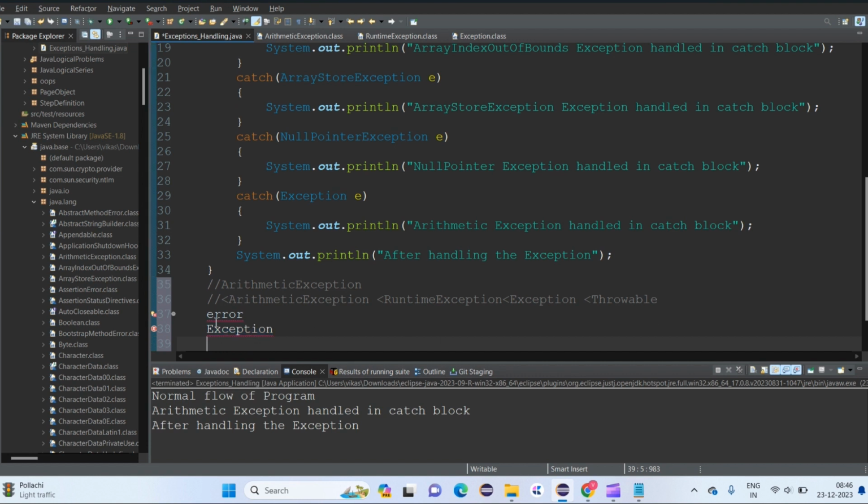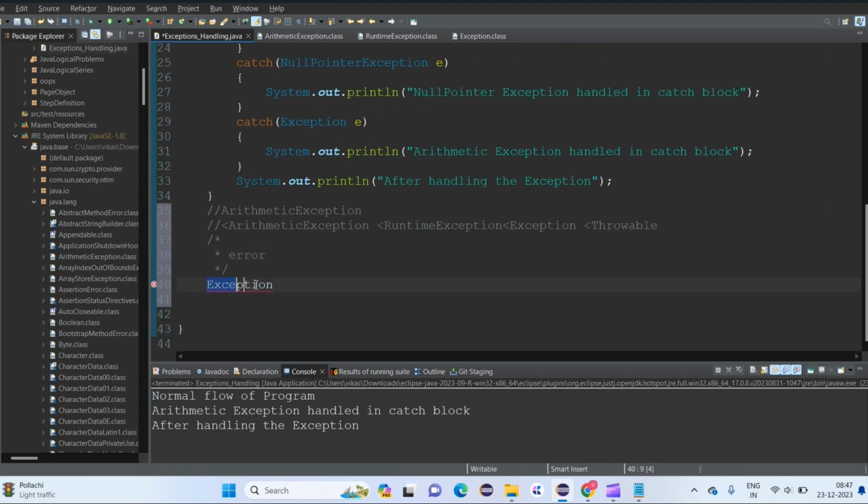Then after that, let me write one comment here. Exception has two types: runtime exception and compile time exception. These are different types of exception. Then after that, in runtime exception, there are different types of exception.